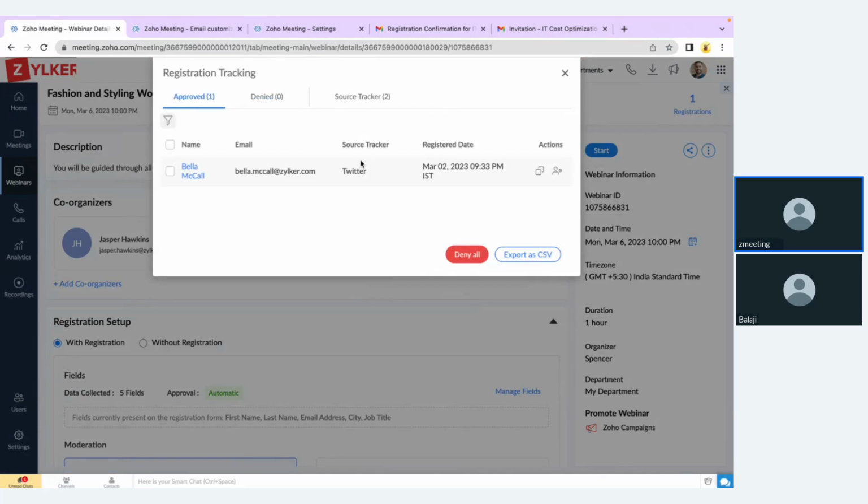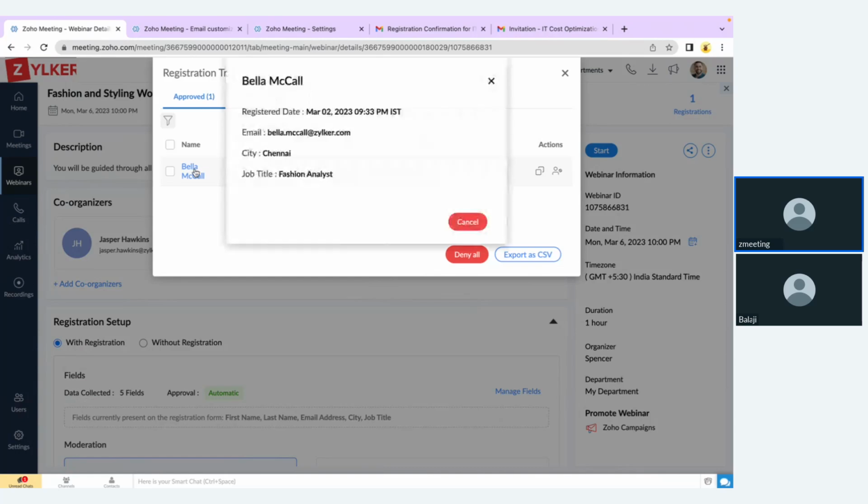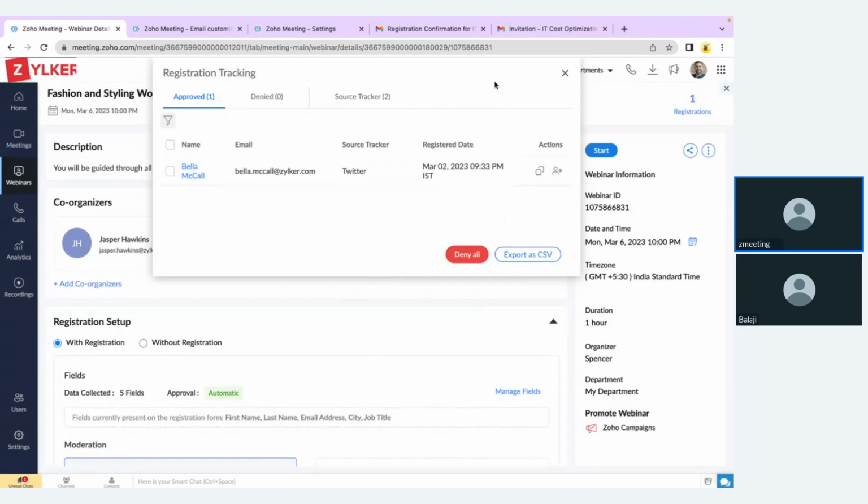If you would like to review the registration, you can click on the name, which will provide you the list of the information that they have filled out during the registration process. You will also have an option of exporting the list as a CSV file. If you'd like to get the list of all your registrants, those who have registered for your webinar, you can go for the export option.